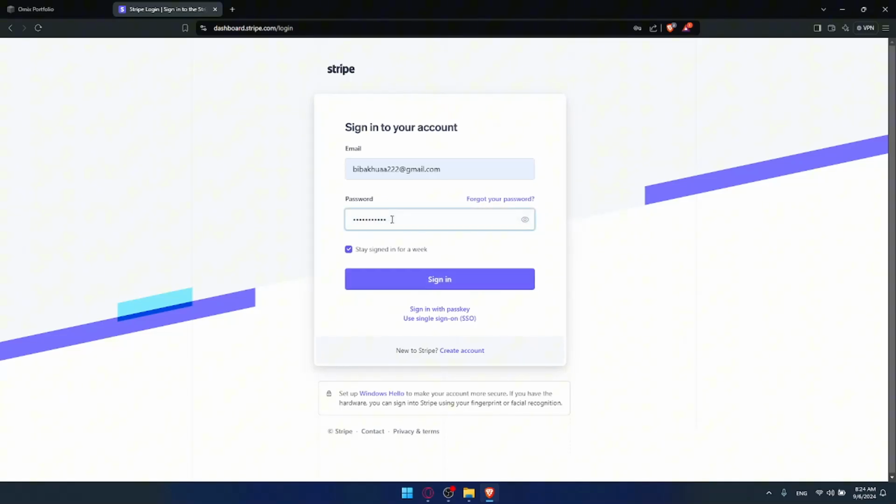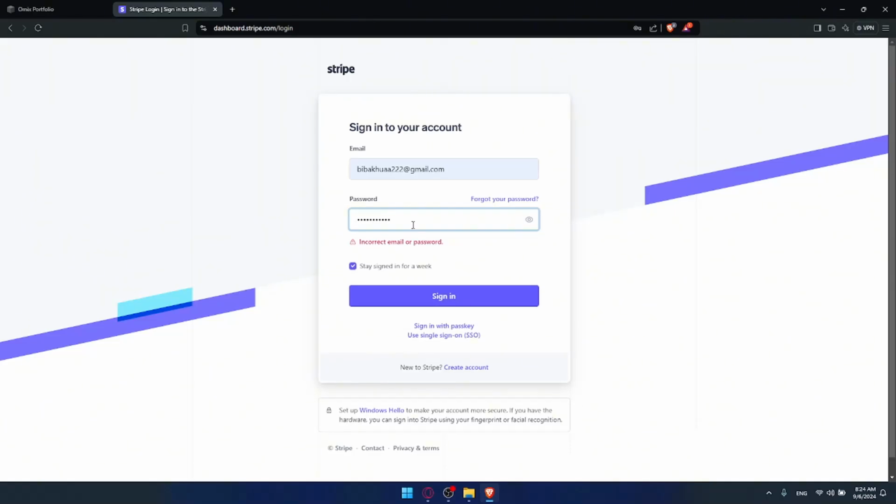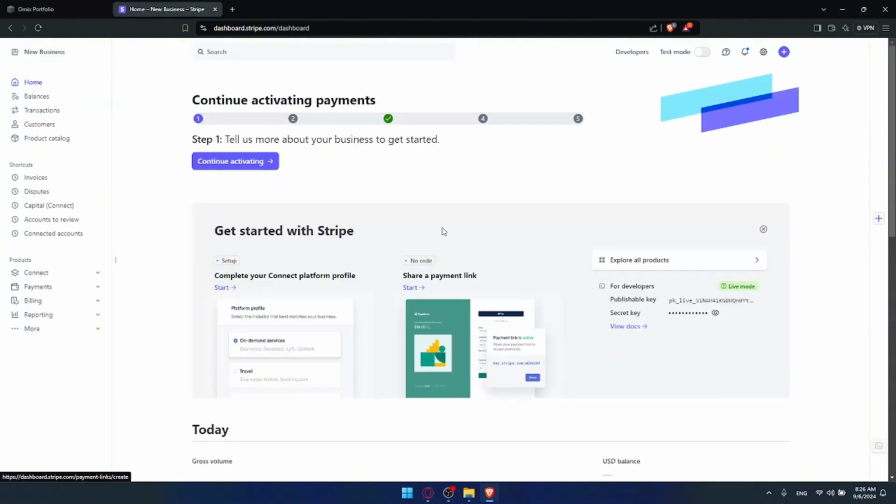Of course, for me, I have a two-factor authentication. And as you can see, once you're logged into your account, you'll find yourself in the dashboard. So make sure to set up an account ready to use. As you can see, you'll have to activate your account so you can accept payments on it. As you can see, continue activating payments. For me, I'm not going to do that. But as you can see, for you, just go through those 5 steps.